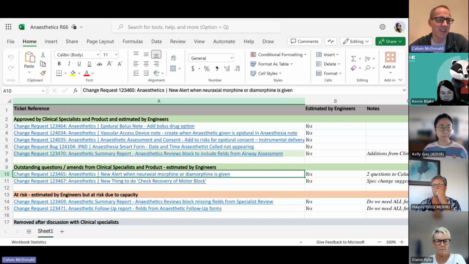The first one on that list: when neuraxial diamorphine or morphine is given, there are currently some things to do for that. Again, the question is whether an alert is a more appropriate thing to do. Some of the things to do might not reflect current practice in your unit, and units may differ.